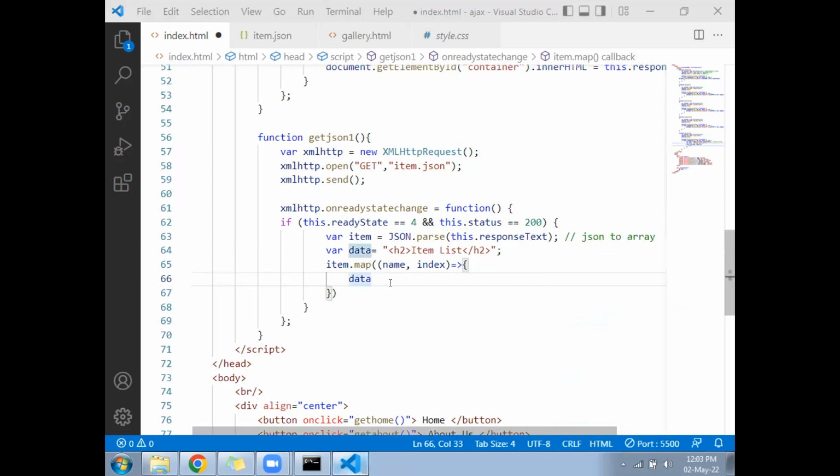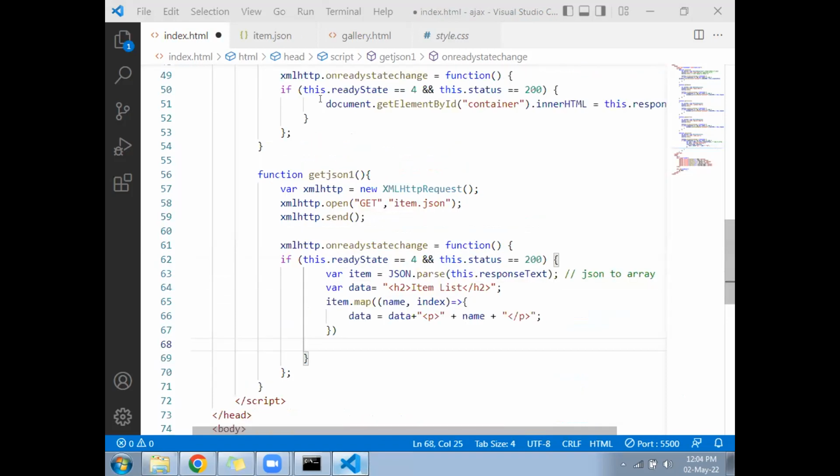Data equal to data plus, open the p tag, plus close the p tag. Inside you can write your column name. So it is going to display all the items. Next, after that, come down below. You will write document.getElementById inner HTML equal to that data variable.